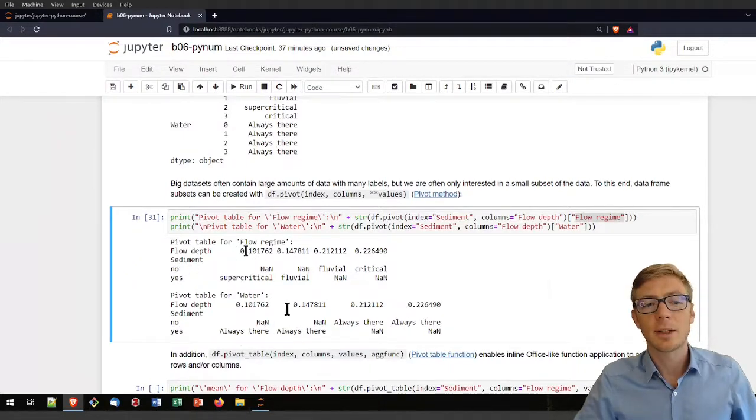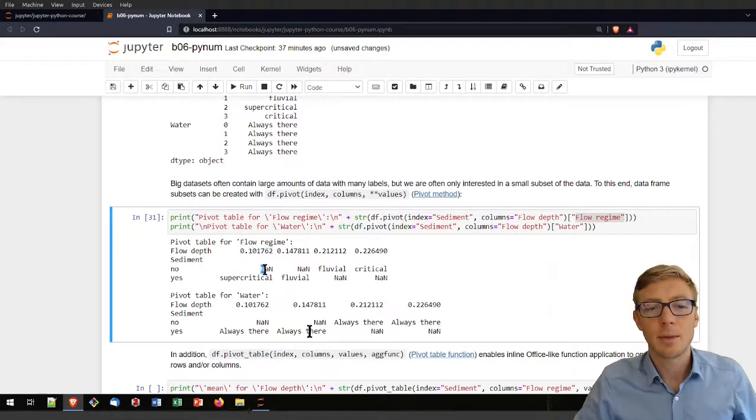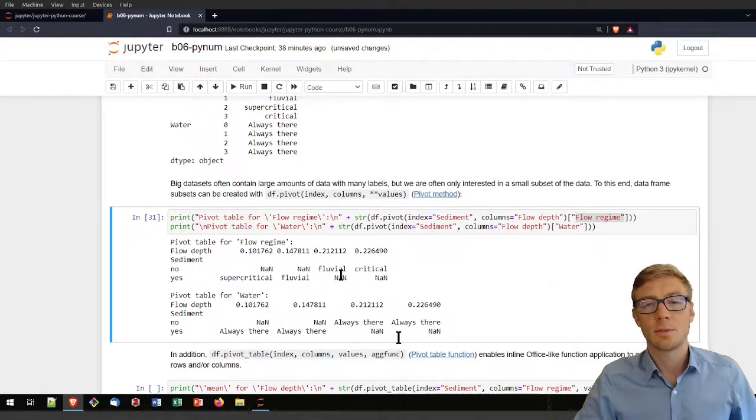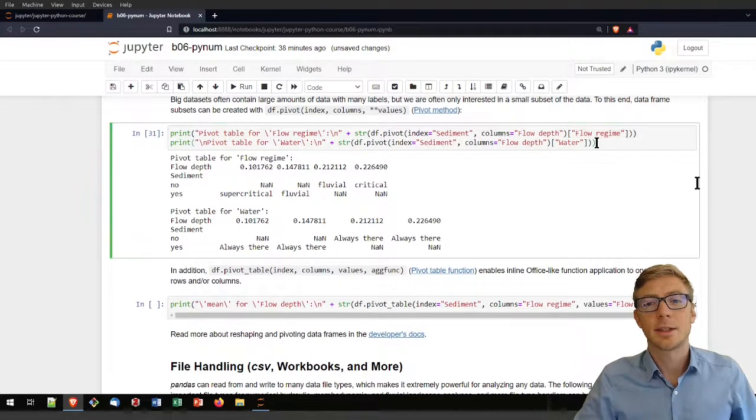Because I didn't have flow regime tables for all water depth measurements with and without sediment, I will get NaN values for the no sediment entries when sediment was present, and vice versa when sediment was not present. This here is just another example where I'm not using the flow regime, I'm using the same index and columns, but I'm using water, which basically results in the same or a similar output. Now it only uses the presence of water, yes or no.